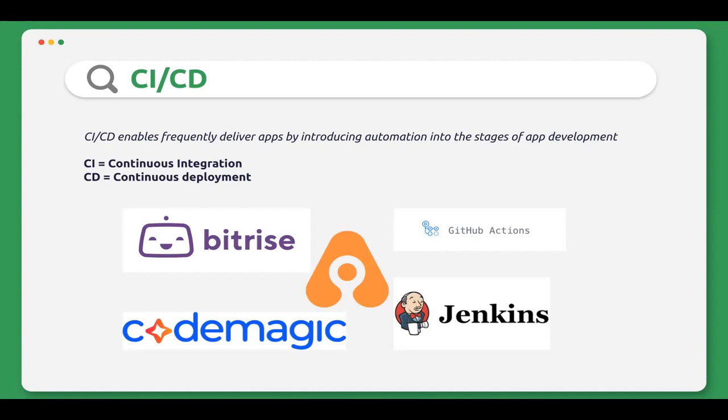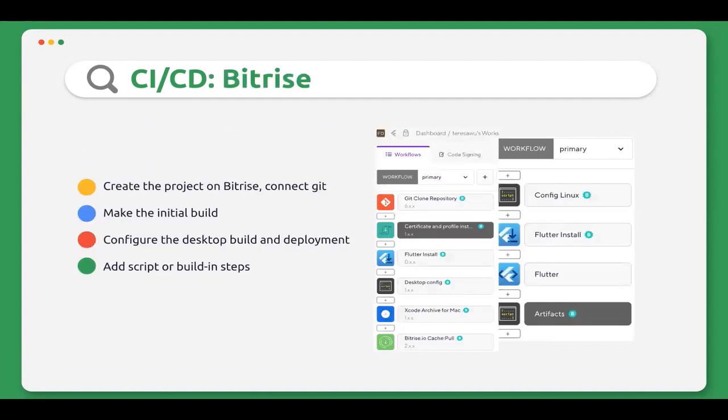There are various tools on the market at the moment that support Flutter desktop distribution. There might be more which I didn't put on my screen, but those are very common ones you can find online, like Bitrise, Codemagic, App Circle, GitHub Actions, or Jenkins. Here I will give a quick example of how you can set up your CI/CD environment on Bitrise.